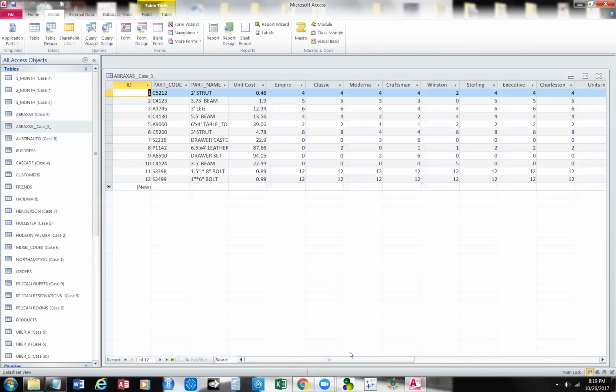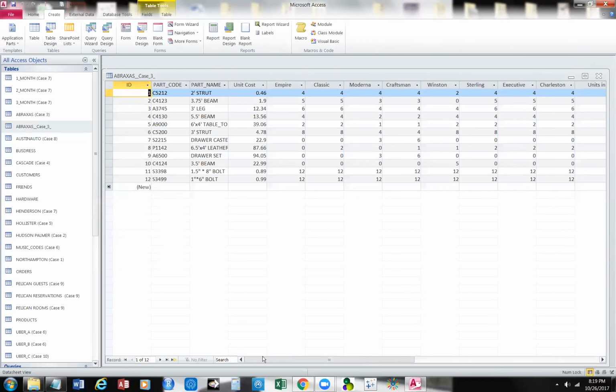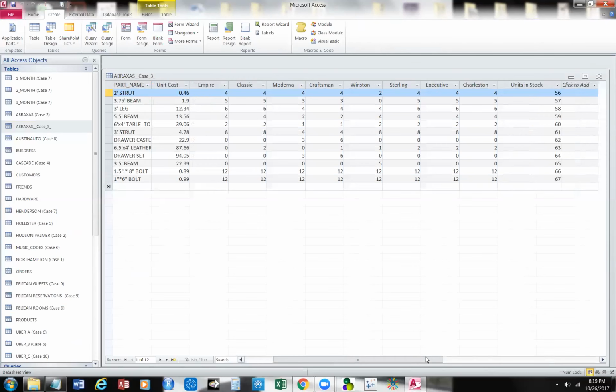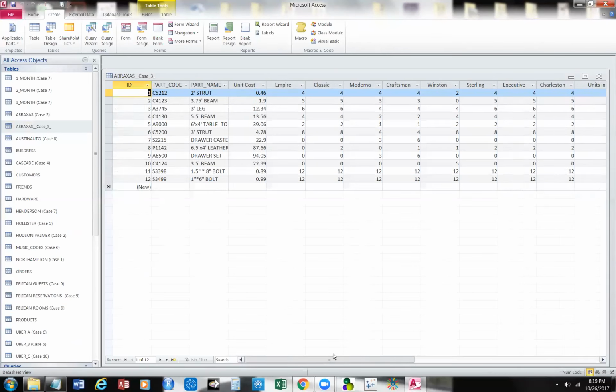Now, we know we've got 56 units in stock. We know the total number of units in stock, okay? And remember, we had imported this in from an Excel sheet. But I want to make sure that when I input the part codes and the part names, they're correct.